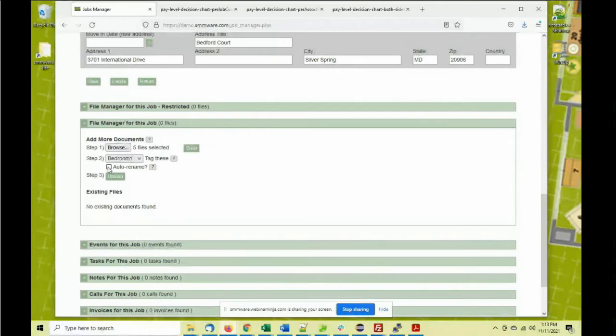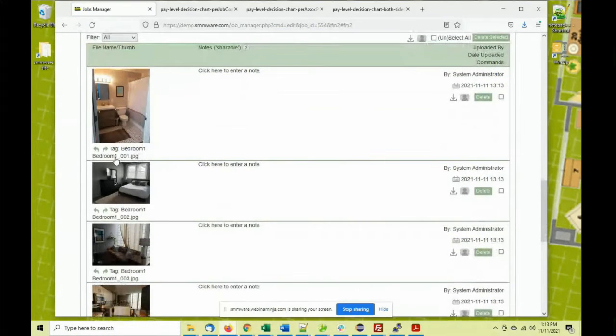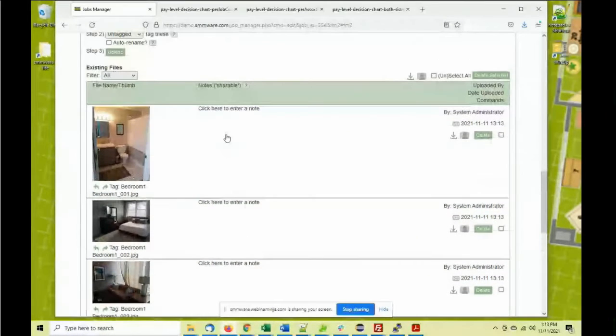I mentioned before about the file names having the long random strings, and we're going to fix that right now. I'm going to say auto rename, and it's going to combine the bedroom tag with a sequential file name. I'll go ahead and finish the upload so you can see that. And I said bedroom 1, so these files are going to come through as bedroom 1, and you'll notice they are bedroom 1, 001, 002, 3, 4, 5.